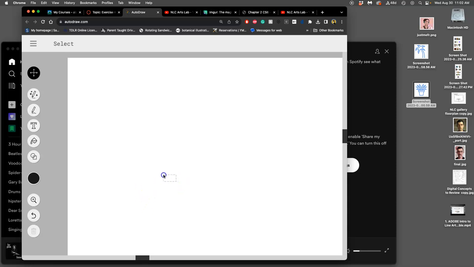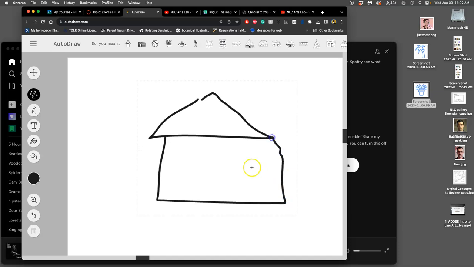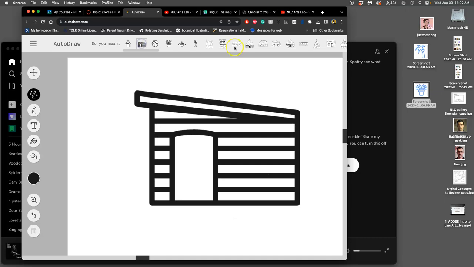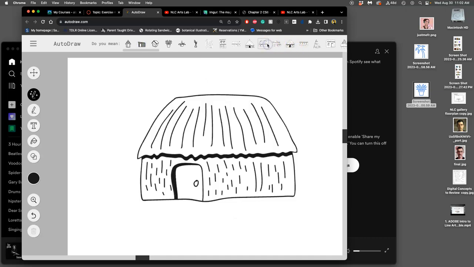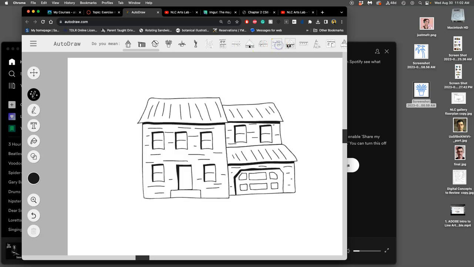And this time I want some sort of structure. So I'm just going to draw a house. And this works. There's also a log cabin. Here we go. You see, my thatched roof was too detailed. So just by drawing a basic house, it gives me some options that might work a little bit better.